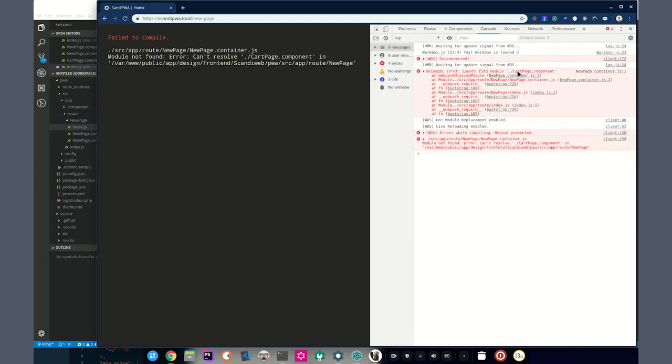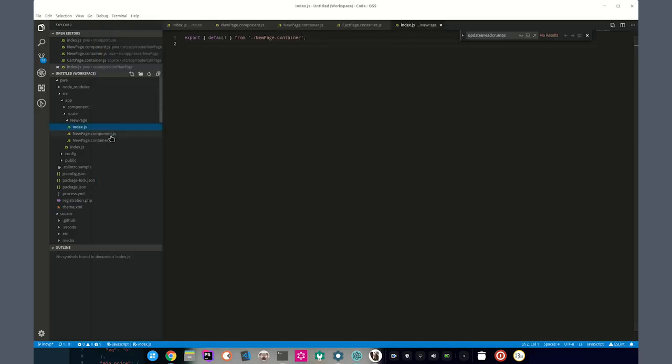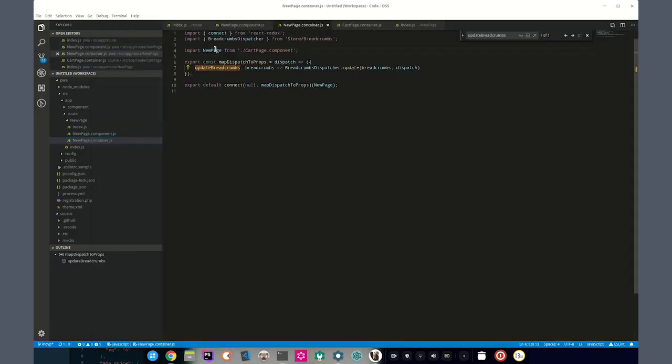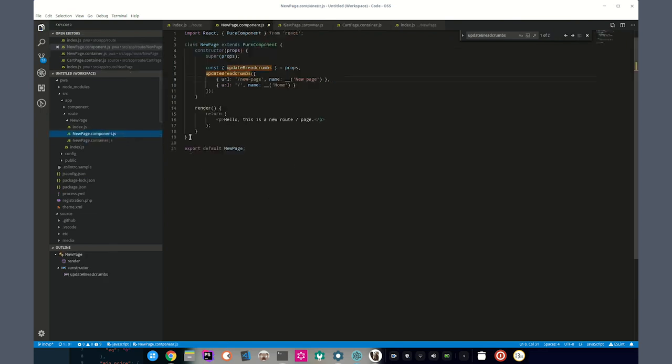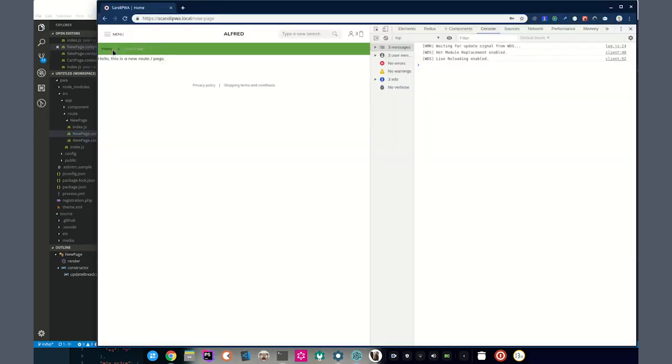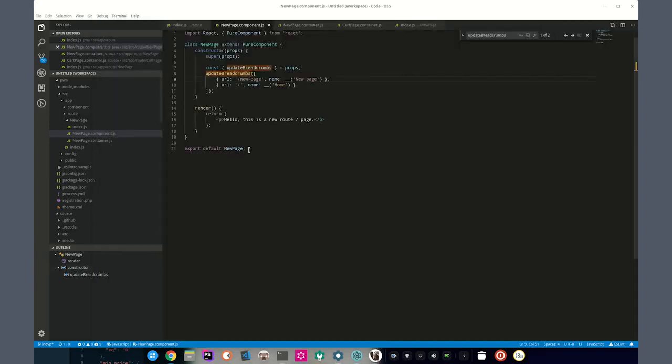Cool. Cannot find cart page. Oh my god, I'm so bad at paying attention. Here, instead of cart page, we need to change it to new page component. And here, let's wait. Yeah, so home new page.